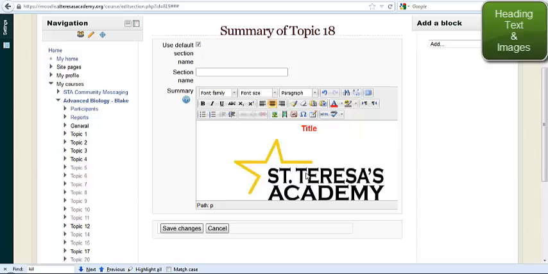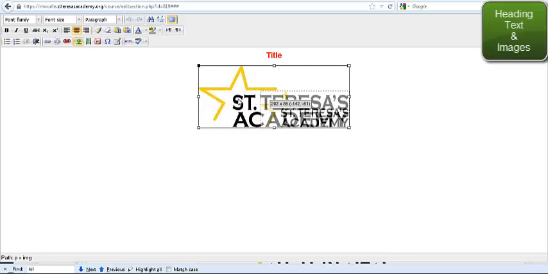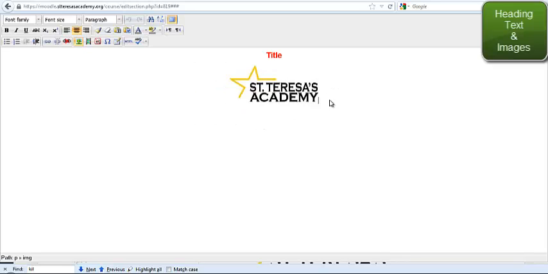If I need to make my screen larger so that I can see what I'm editing, especially if it's a large image, if I come up here to the top, toggle full screen mode, then it will open the entire screen, and you'll notice everything else is hidden. So I would click on my image, and then I could drag my corner and make it whatever size I want. So I'm happy with that.